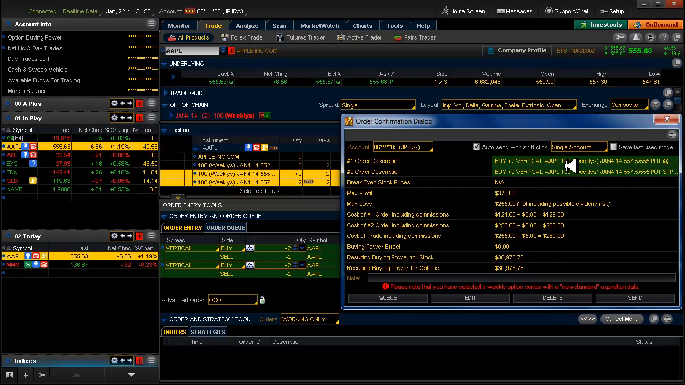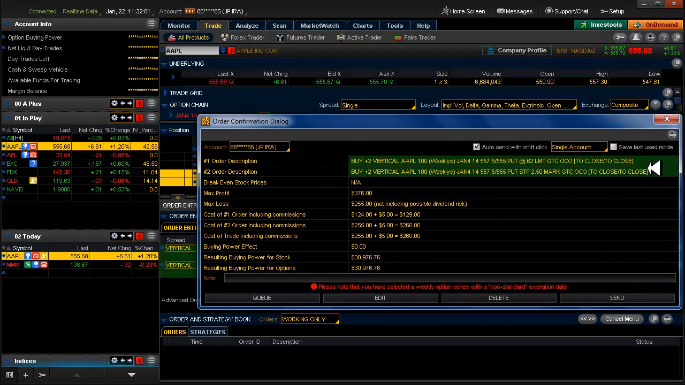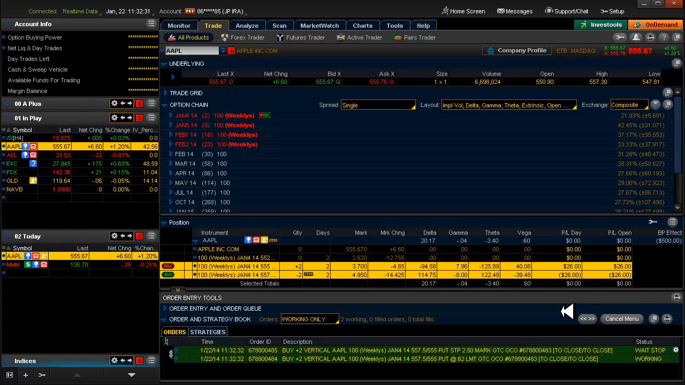And you can see your two orders are going here. If you want to read the whole thing, the whole thing is here. So order number one would be $129, and this one would be $260, with the costs involved there of the $5 for the transaction fee. It would be one or the other. It wouldn't be $10 total. It would just be $5, depending on which one executes. We go ahead and send that.